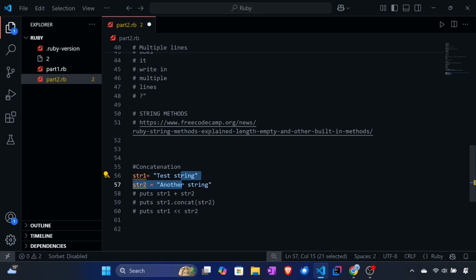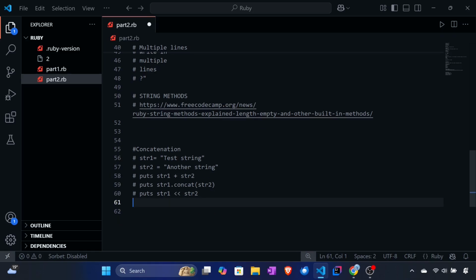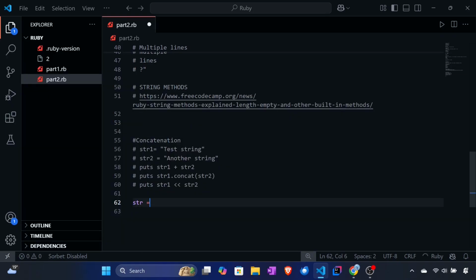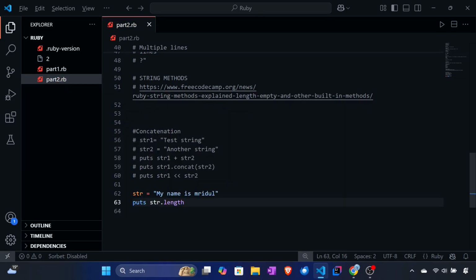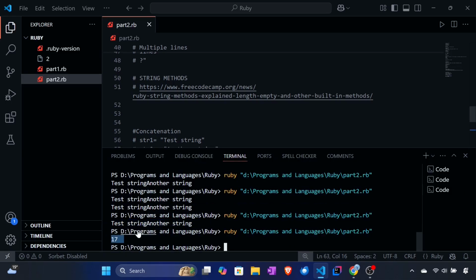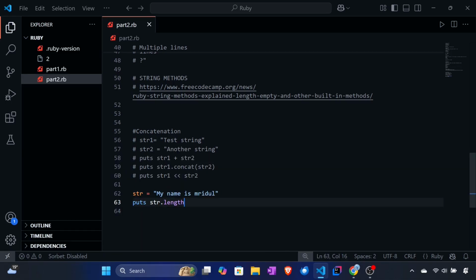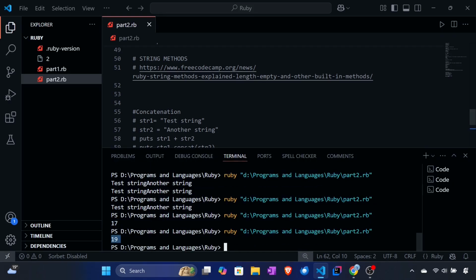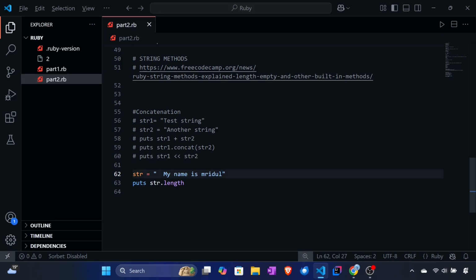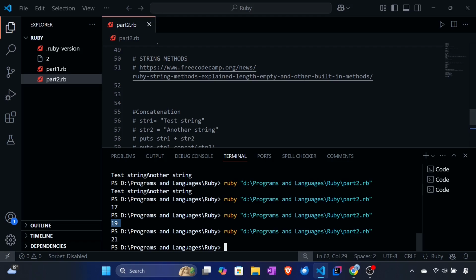Let's place this here. String: my name is Mridul. puts string dot length. The length method returns 17, the length of the string. If we use some white spaces, 2 white spaces increase the length by 2, and if we add 2 more, it gives us 21.